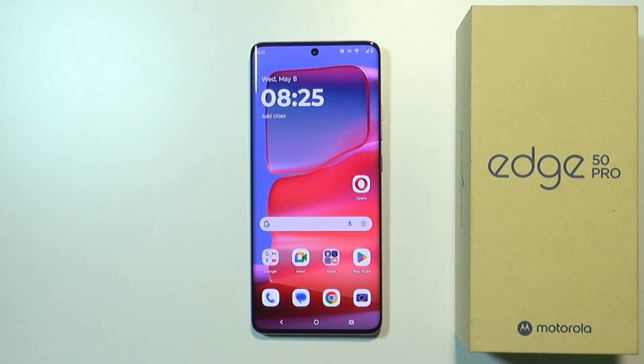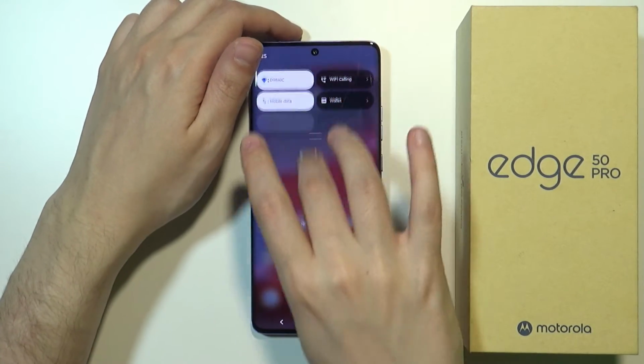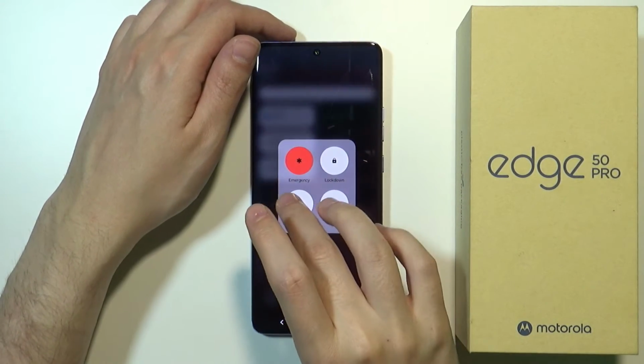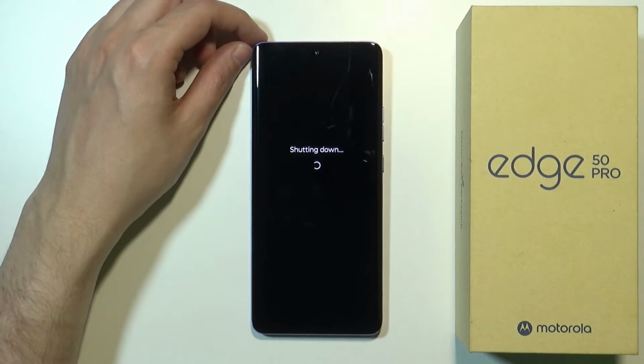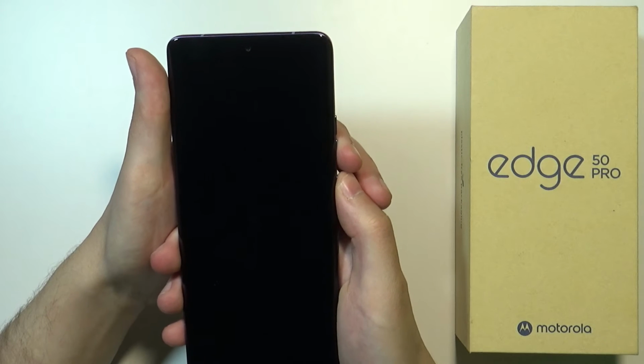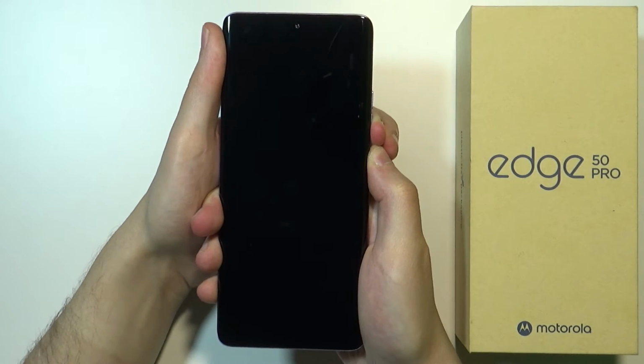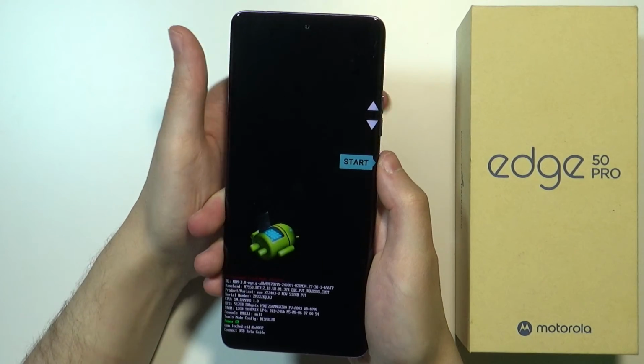Hello, in this video I'm gonna show you how we can enter and exit the Fastboot mode on Motorola Edge 50 Pro. The first thing that we need to do is power off our device. So let's turn it off. There we go. After shutting down, we need to press and hold two buttons, the power button and the volume down button. Press and hold it for a few seconds until you will see this screen over here.